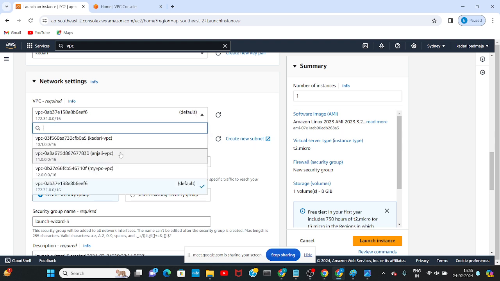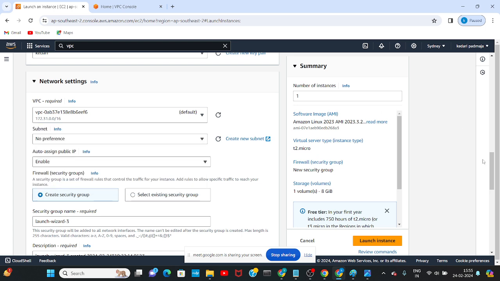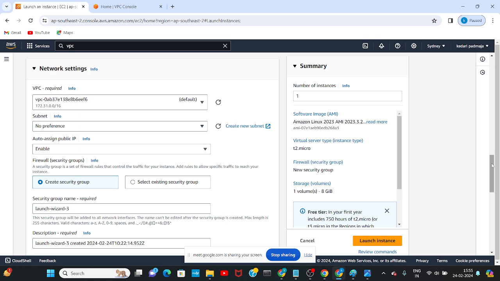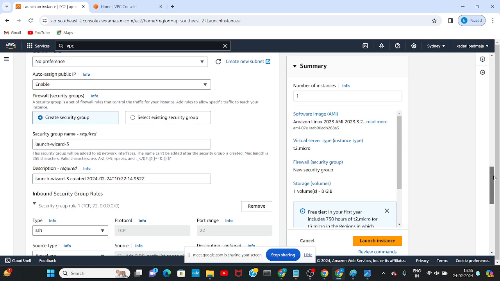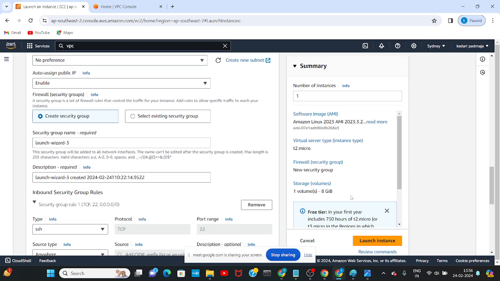You can choose this one. Previously I have created these networks, that's why all of these are displayed in this list. Now I will create a new network, then that would give you a better idea how the process will be going on.